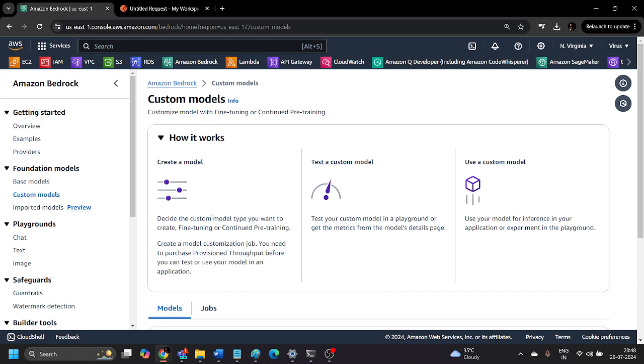You have to decide the custom model type you want to create. You can create a fine tuning job, which means we already have the foundation models and we train that foundation model on another data set related to another domain. That is known as fine tuning, or continued pre-training as well. I will talk about continued pre-training in a couple of seconds. Then you can test your custom model. Once you create this model, it will be available in these playgrounds. Then you can test it and use your model for inference in your application, or perform experiments using these Amazon Bedrock playgrounds.